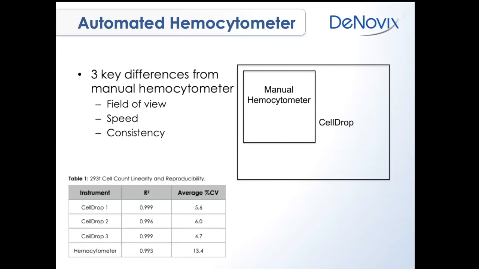There are a few key differences, of course. One, you have a much larger field of view. With the cell drop, it's about 3 times larger than what you'd get with a manual hemocytometer. Doing the actual count is much faster, so it makes it possible to do multiple replicates pretty easily, which of course is giving you more data, a more representative look at your sample, which could increase your accuracy.